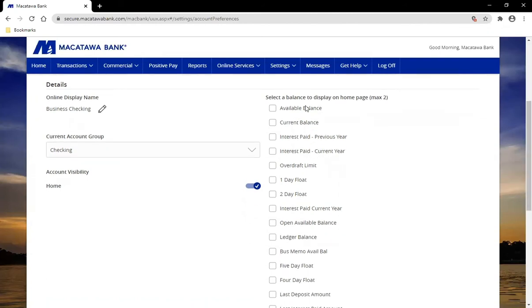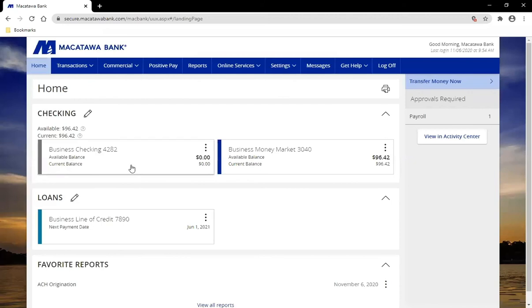And then you'll notice on the right-hand side here, you can select balances or different details to display. So you can select on the home screen what balance or detail is shown. You can select up to a maximum of 2 here. And then when I click back to my home screen, you'll notice by default it shows me my available and my current balance. But if I selected one of those other options, it will show that here.